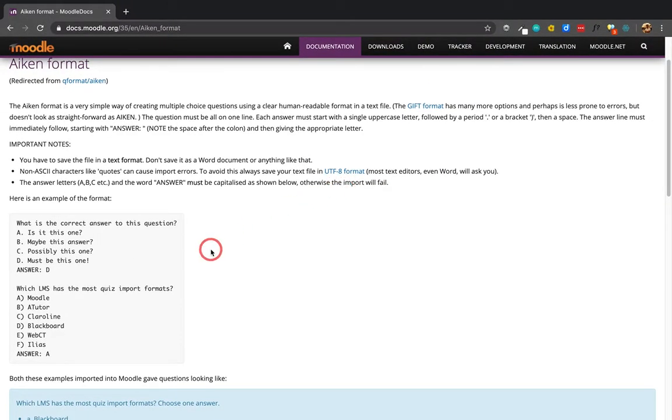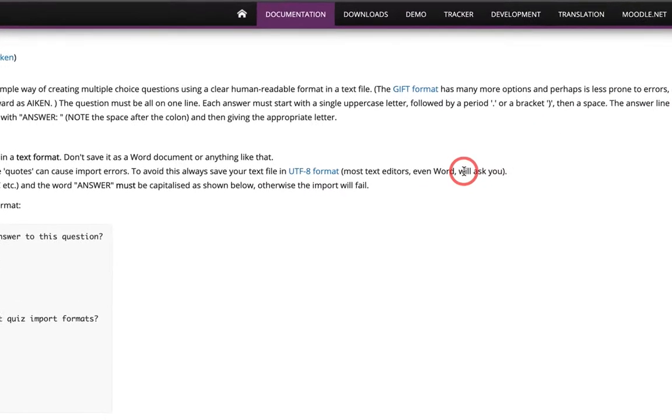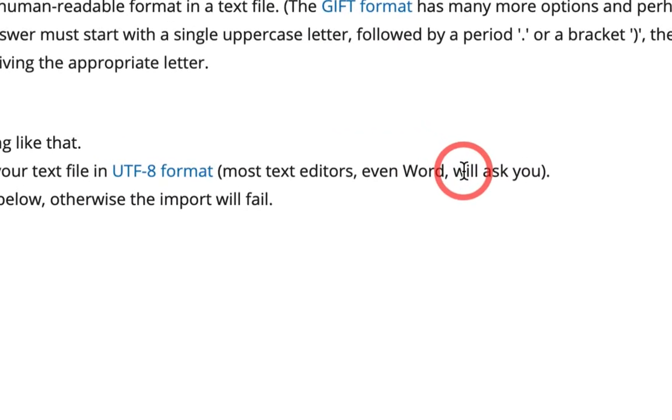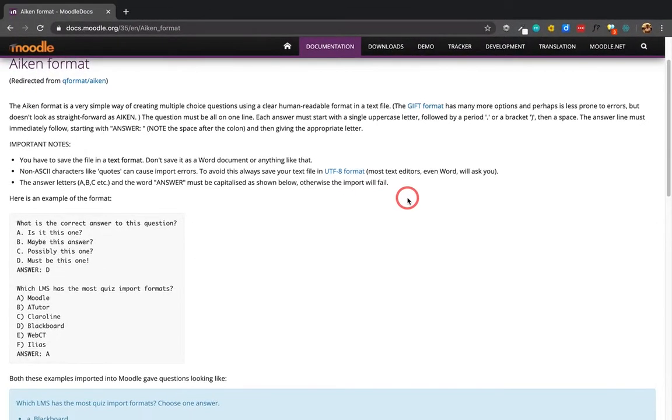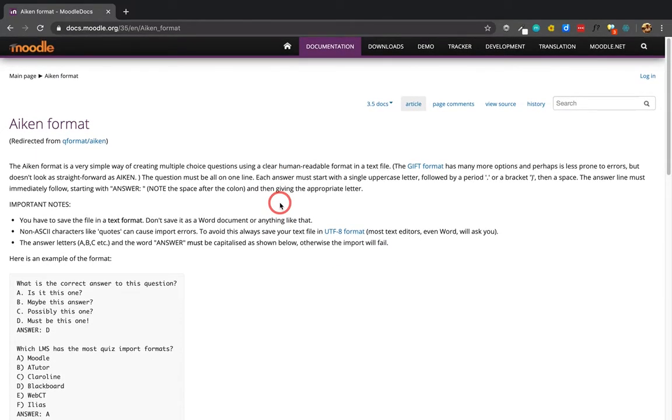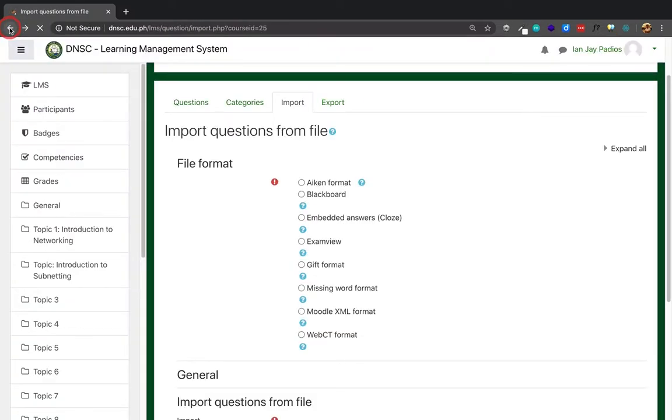Mostly you need to create your questions in a Notepad, then save that as a text file. Or you can also use word processing applications like Microsoft Word. But always remember to save that as a text file or .txt, not as .doc or .docx, because I think the Aiken format will not support other document formatting except for text files. Okay, so let's go back to our Moodle.